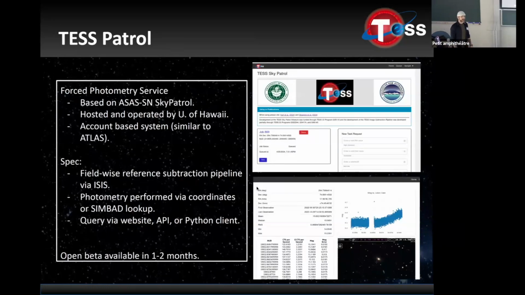So last year I was here talking about the ASAS-SN Sky Patrol system that I built. This year I'm here talking about the promise to finish building the TESS Patrol system, which is a forced photometry service that we're building on this TESS data. As we have all these sectors of data, currently we're funded to provide forced photometry for the prime mission, extended mission, as well as the second extended mission. However, we're still trying to find funding to provide the photometry and get the storage space for all those full frame images for the subsequent extended missions that are coming up.